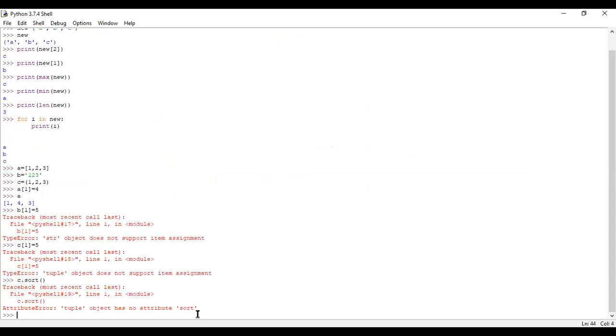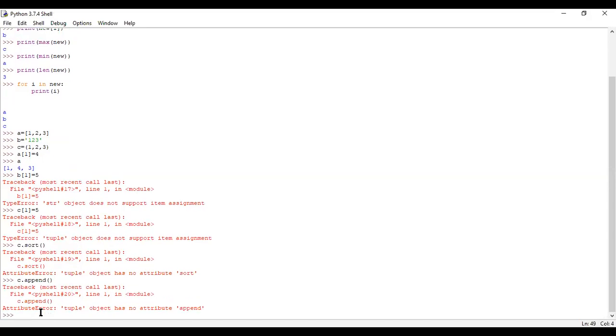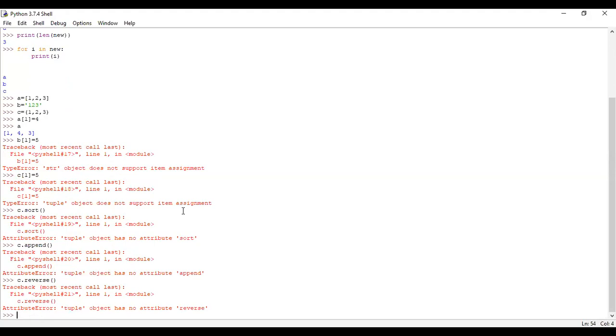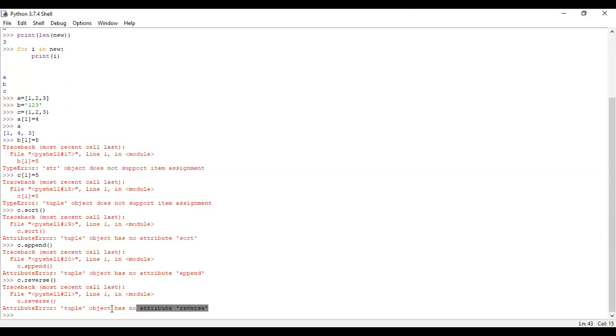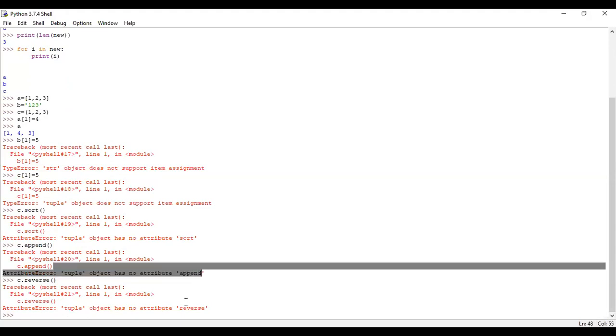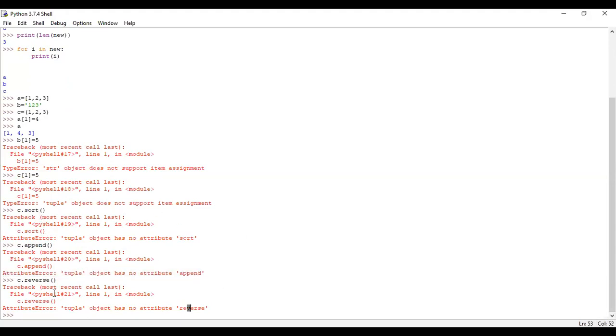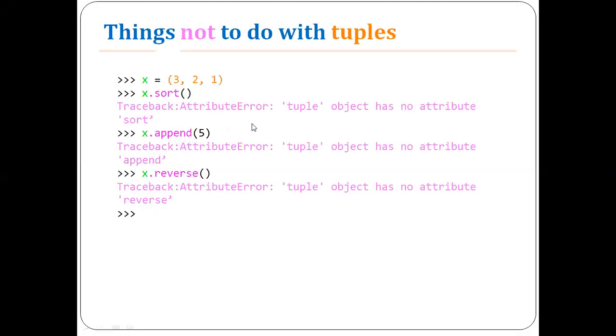A tuple doesn't have an attribute called sort, because it doesn't support that attribute. Similarly, C dot append also doesn't work, and the same thing applies for reverse as well. So in all three cases you get an error stating that the tuple doesn't have the attribute called sort, append, or reverse. In other words, these functions are not supported by tuples. You cannot do all these things with tuples.